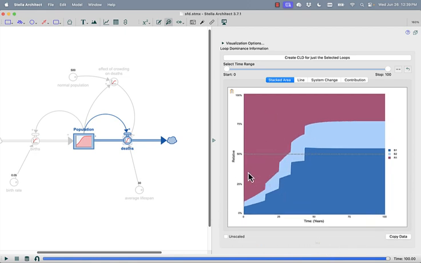So we see in the beginning that we've got a lot of red. Reinforcing is covering this dashed line. And then we go through a period where the dashed line is covered by the blue, by this light blue, by B2. And if we remember, B2 is this deaths loop here. But B2 isn't 50% of the behavior. So if I press and hold on this graph, you'll see that it tells me exactly how much each loop is contributing. So B2 alone isn't describing all of the behavior of the system. It's B2 together with B1.